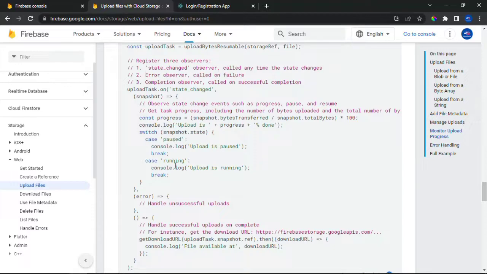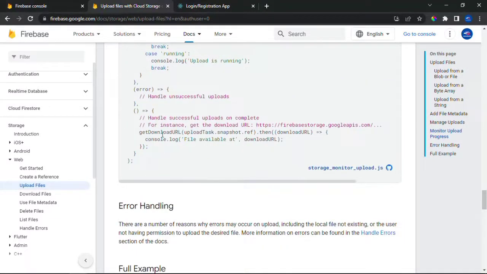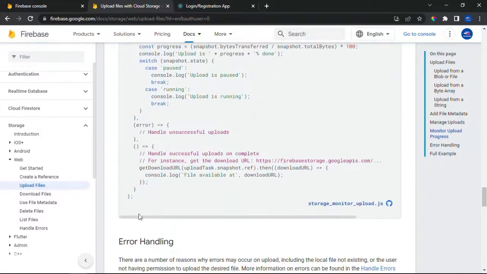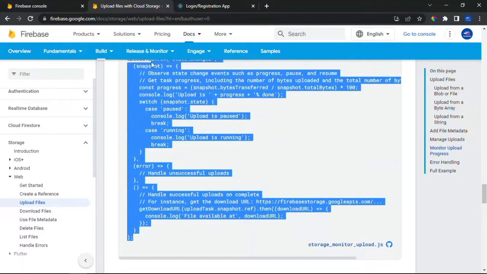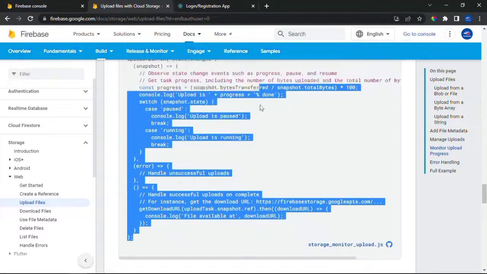But at the bottom you could see here getDownloadURL, and then here this function is going to give us a downloadable URL, and this URL contains our profile image, our image that we downloaded.